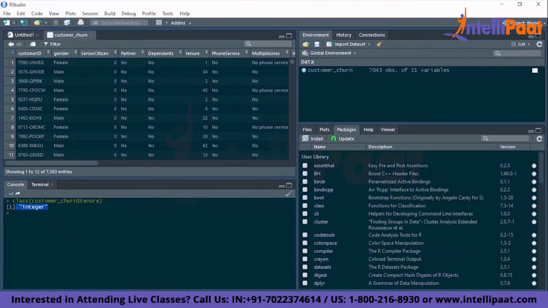Now another thing that you need to keep in mind is all of these columns are actually vectors and factors. That is, a vector is a set of homogeneous entities and a factor represents categorical values. So now let me type out class and I'll type out customer churn$gender. So I get that the class of this object is factor. Now what we see over here is this just has two categorical values, female and male.